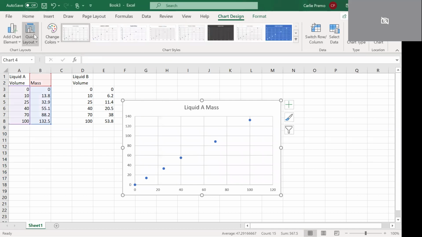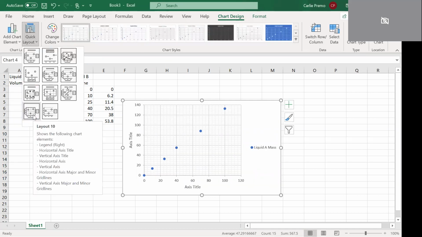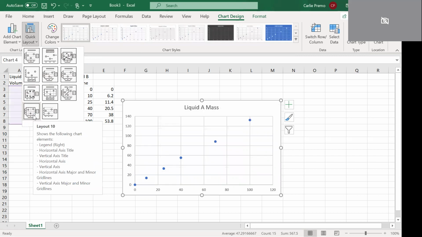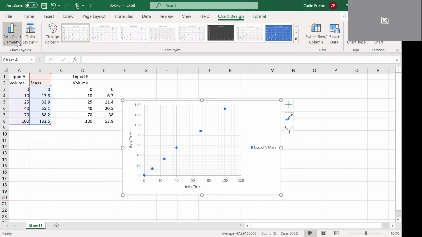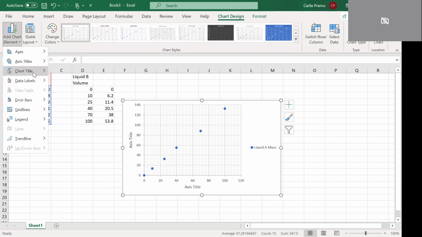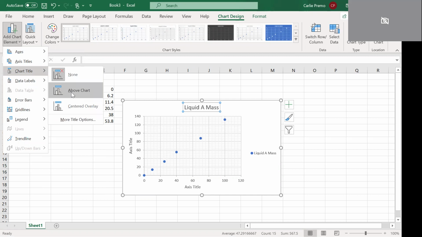We're going to go to quick layout. I like this last one all the way to the left and at the bottom. The only thing that is not good about this layout is that it doesn't have a title. So I'm going to go to add chart element, chart title, and then above chart.